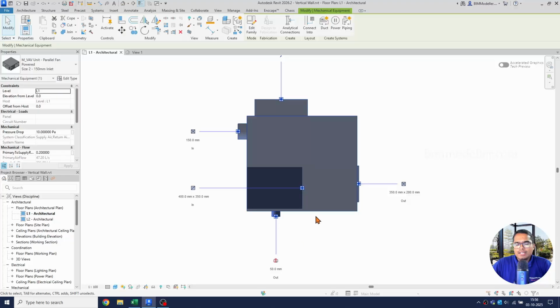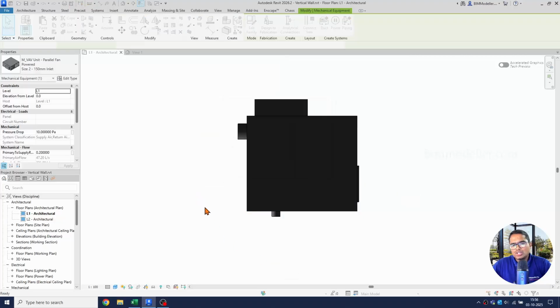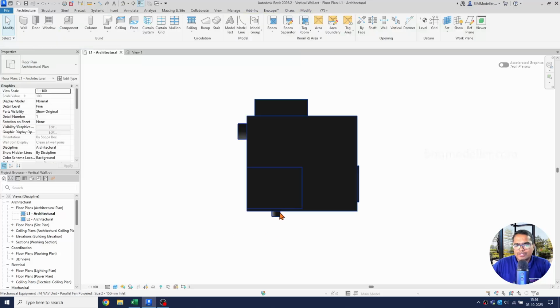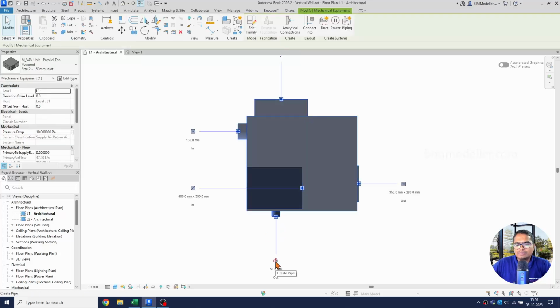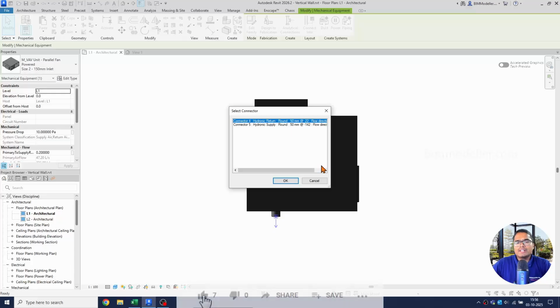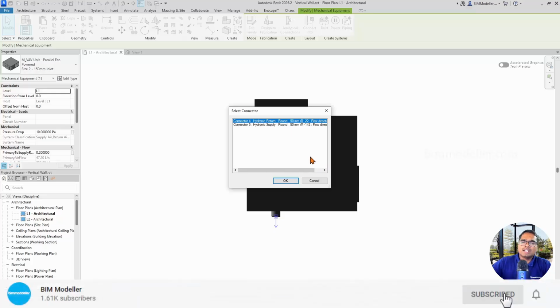And here is the example. I have a mechanical equipment which is a VAV unit here, and I can click on any connector and it automatically creates the duct or pipe related tools for us. What if I select the connector here, it will ask you a dialog box. Have you seen this dialog box before? If there are multiple connectors one below the other, this dialog box appears.